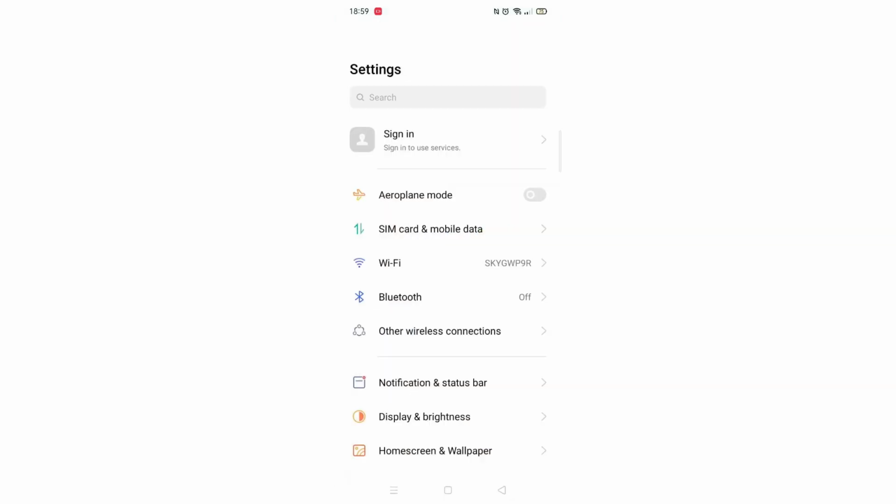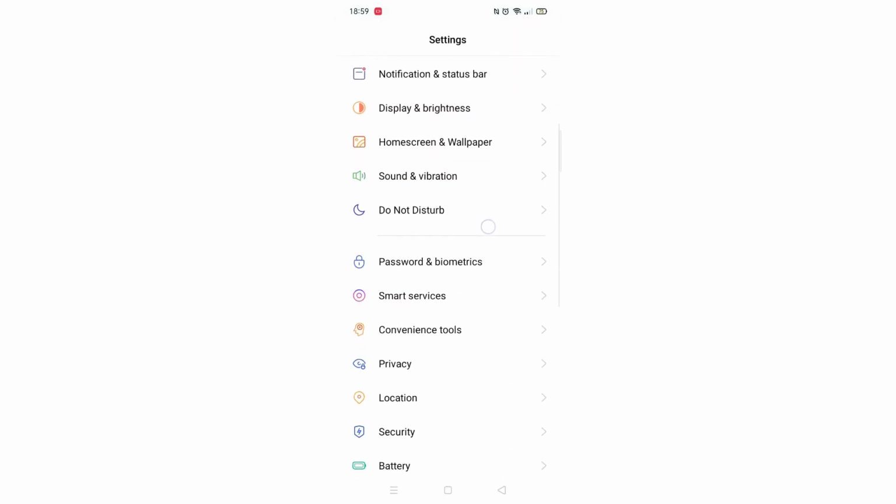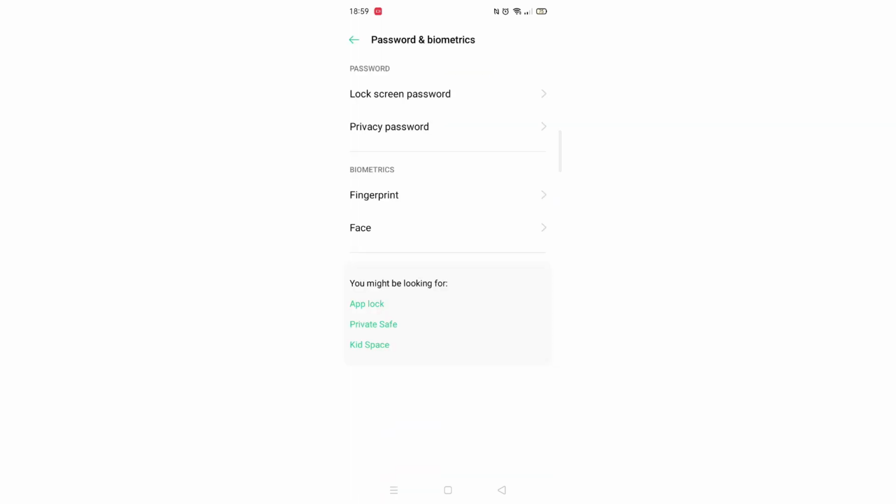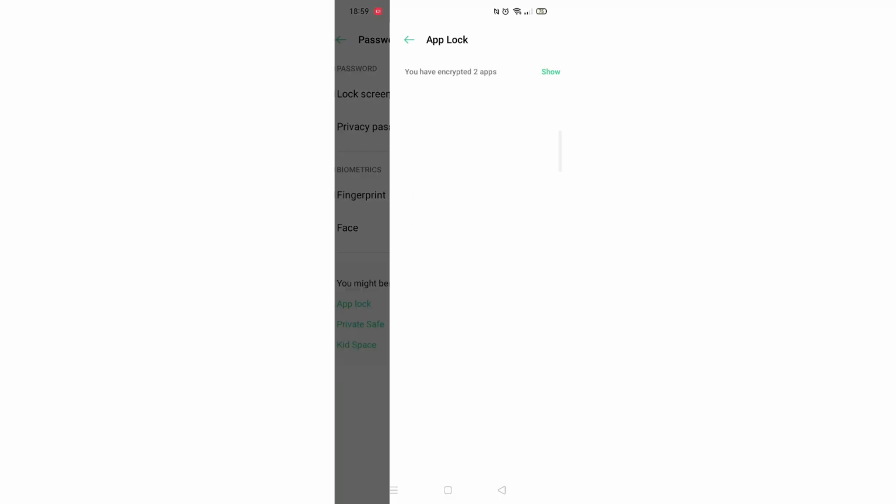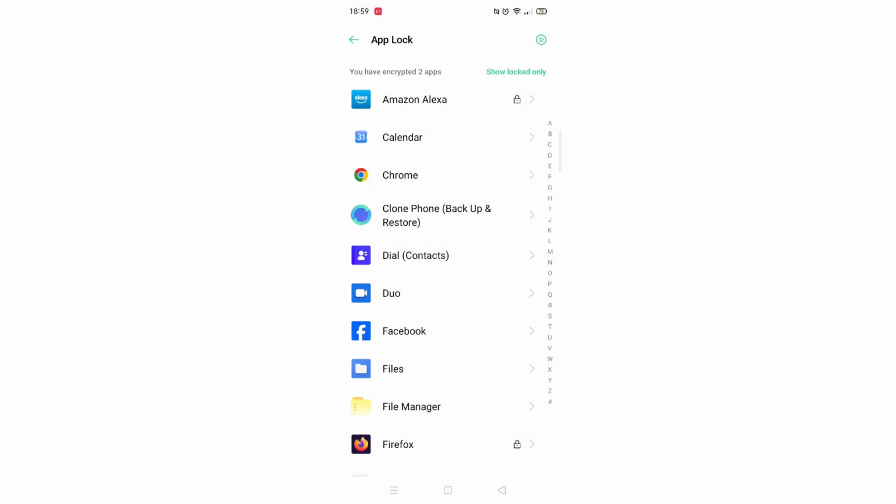Open up your phone's settings, look for password and biometrics. Now you can simply search app lock, or as you can see at the bottom of my screen, I've got the option there for app lock. Click on that. Now I've been asked to enter my password, so because I'm screen recording, the screen will be blank. So now you're inside app lock.